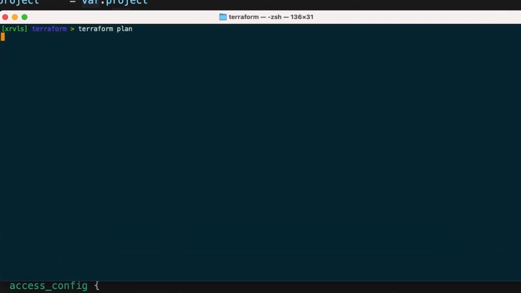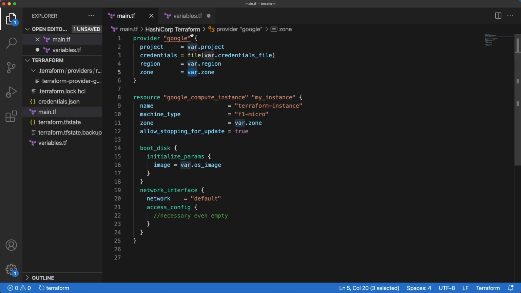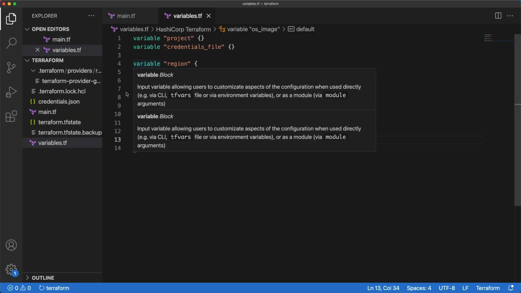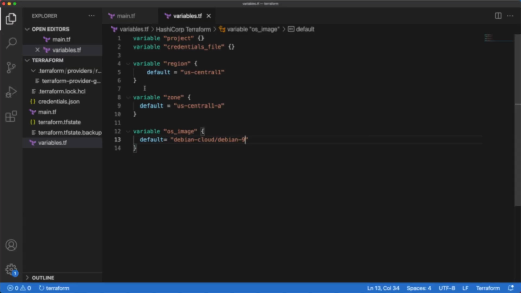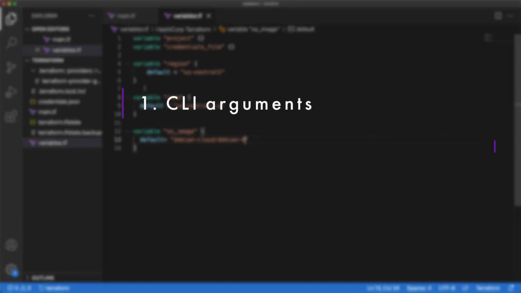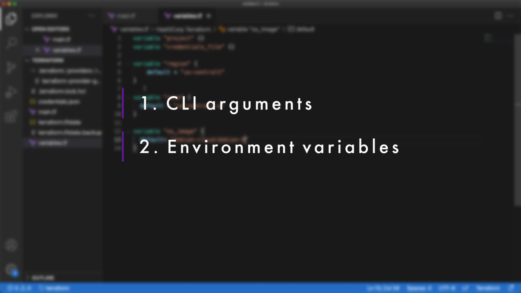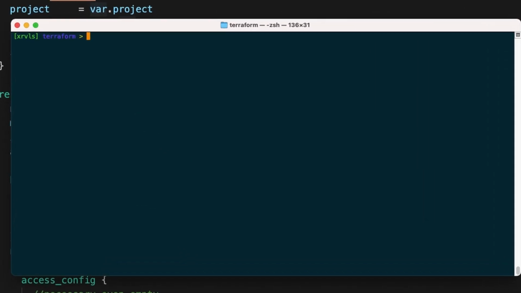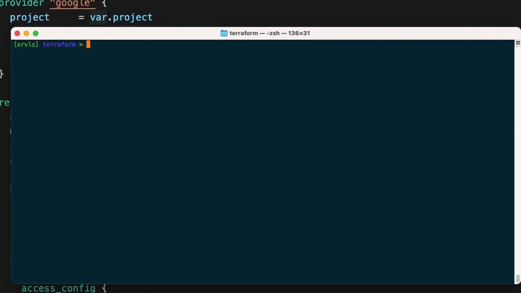If you run terraform plan now, it will ask you for values for project and credentials_file. While region and zone have default values, we still need to populate project and credentials_file. There are three ways to do this. We can either use arguments when running Terraform commands, or use environment variables, or use an input variable file. Let's start with the CLI. You can populate variables manually through the CLI with the -var argument as follows. For each variable, you type -var, then the name of the variable equals its value.